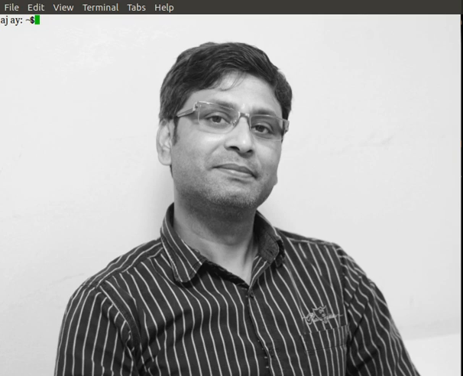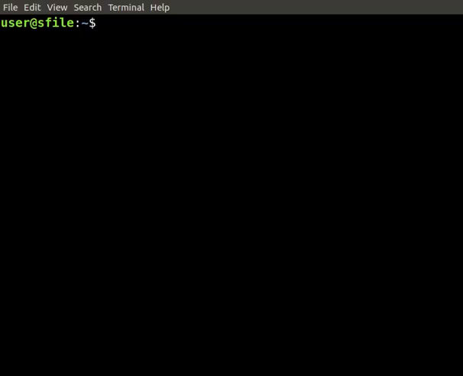Thanks a lot, and now we are going to start configuring a Seafile server on Ubuntu. For configuring Seafile, first of all, an Ubuntu 16.04 64-bit LTS server will be required. So this is my Ubuntu 16.04 64-bit LTS server.